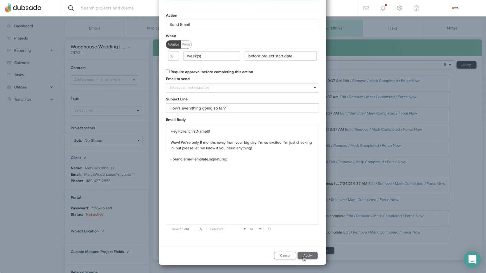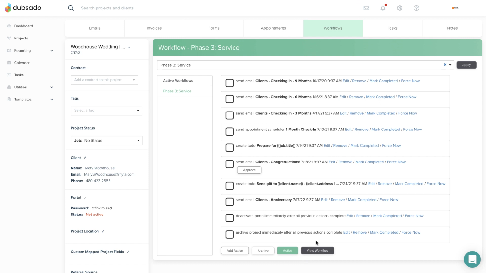If you'd like an action to run earlier than outlined, you can choose Force Now to make the action run immediately, regardless of the trigger. This comes in handy for testing workflows. If you'd like to skip an action in the workflow, you can choose Mark Completed. This adds a check mark next to the action, but does not send or execute anything.